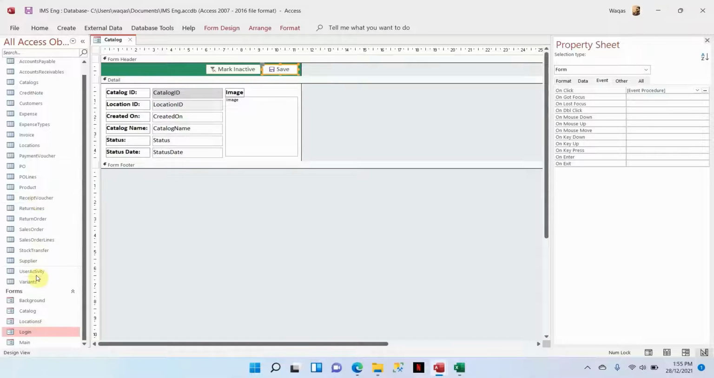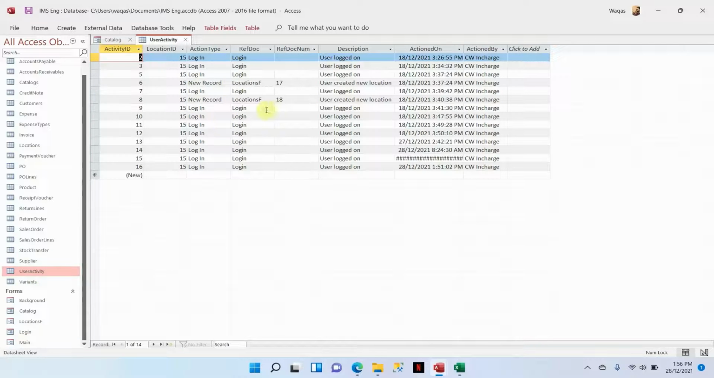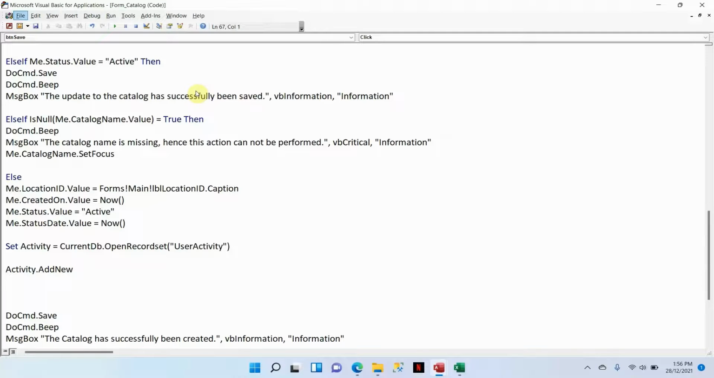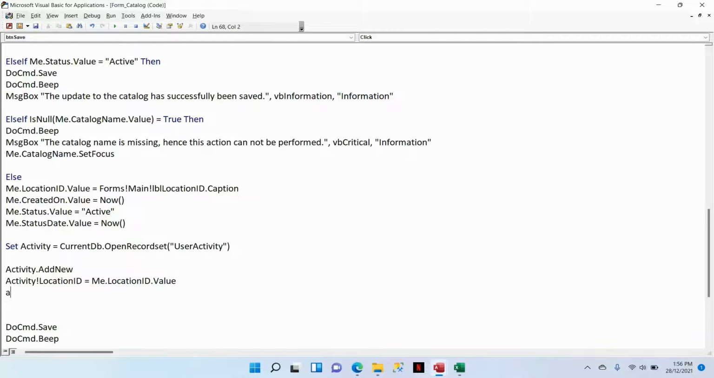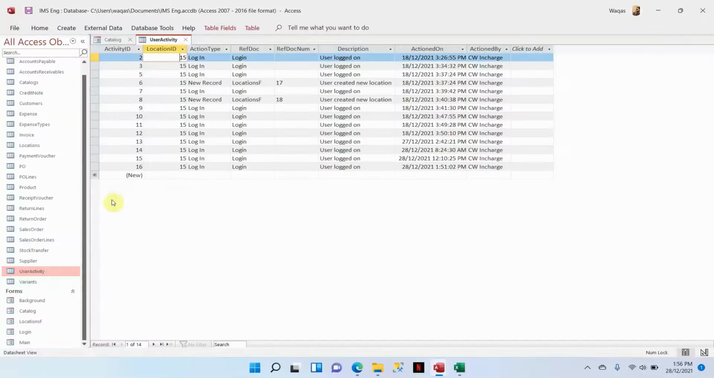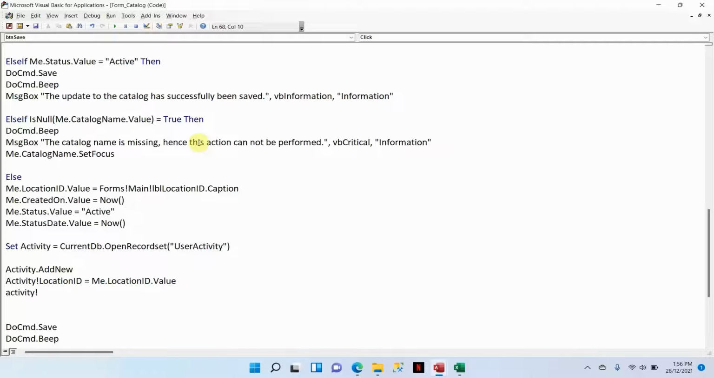Where is the user activity? Here it is. Okay, this is the reference we were given, and this is what we want. So location ID. We will say activity!LocationID is equal to Me.LocationID.Value. Then we'll say activity!ActionType.